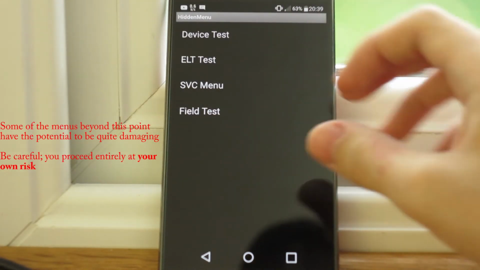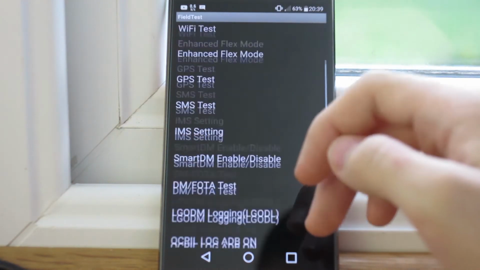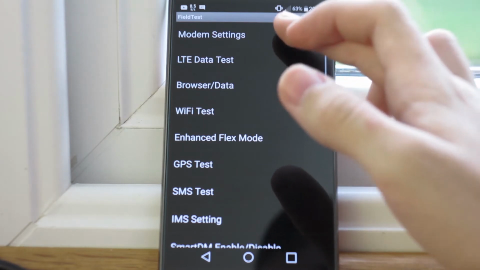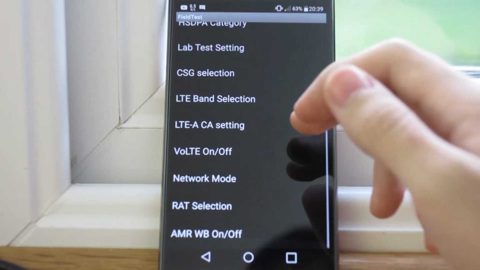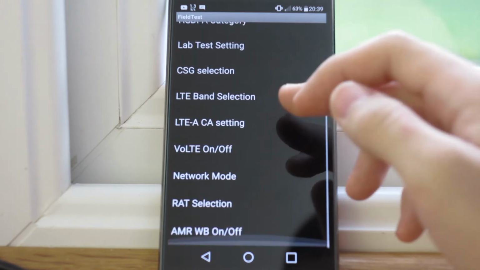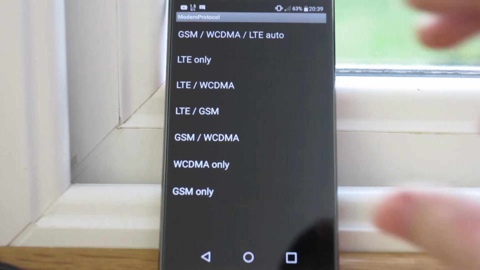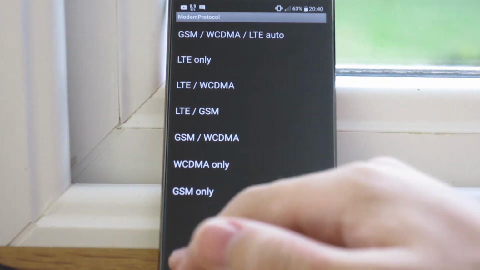Now just ignore the other menus there, and then we can go into field test, and from that, again, ignore most of those, and then go into modem settings. And then these options are what we're really interested in. So with RAT selection here, we can select what kind of RAT we want to have. LTE only is obvious, so it's 4G only, and there are the other options there. So LTE/WCDMA, 4G/3G, so if you don't want to see 2G. Quite often I'll stick it on that.